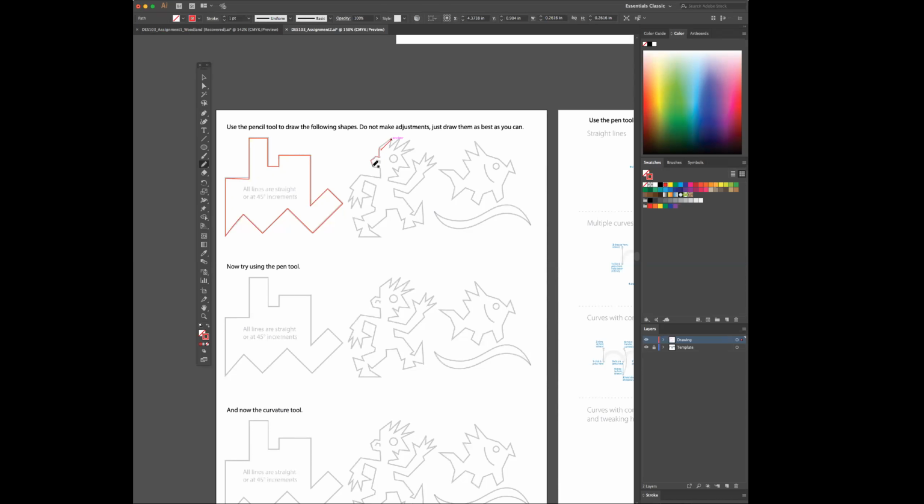And you can kind of just trace it. Hold down Shift. Oops. It doesn't have to be perfect. Again, we're just kind of getting used to using the pencil tool. You can click and release if you want to start over.